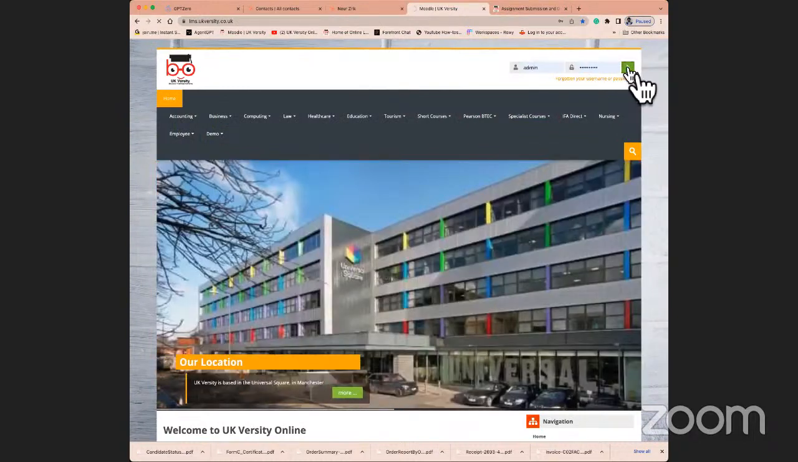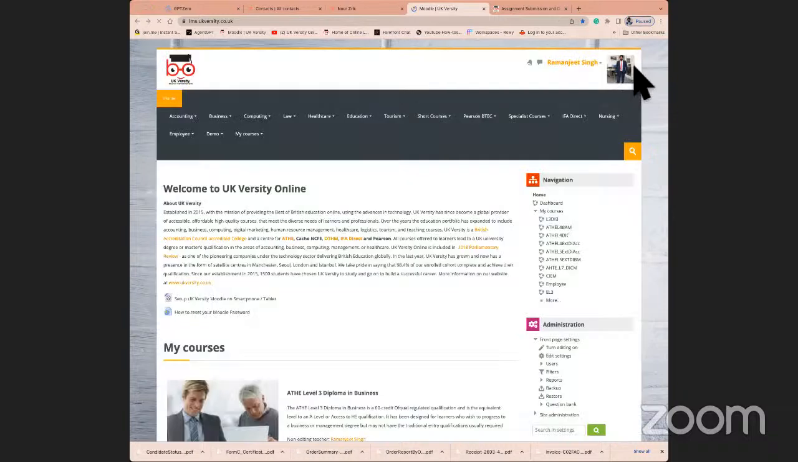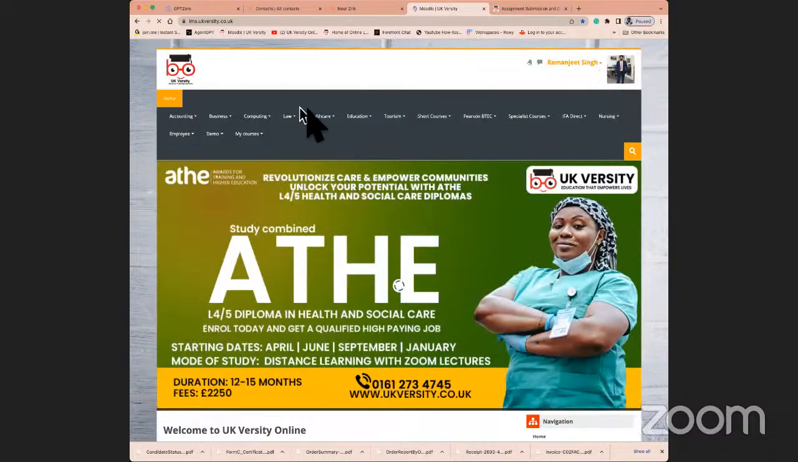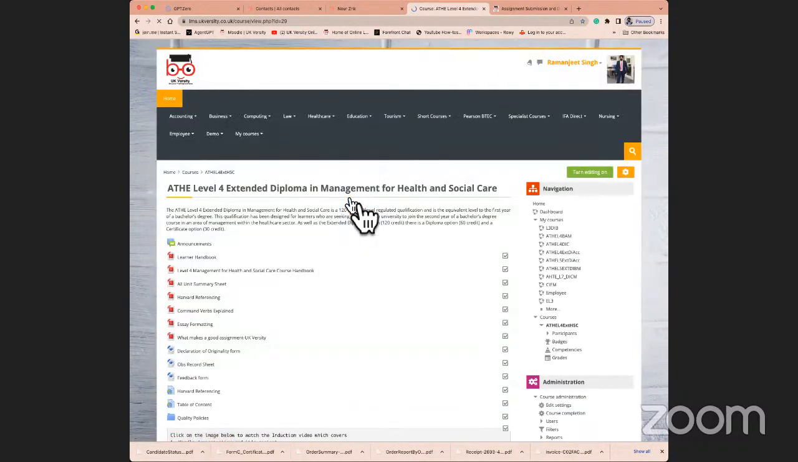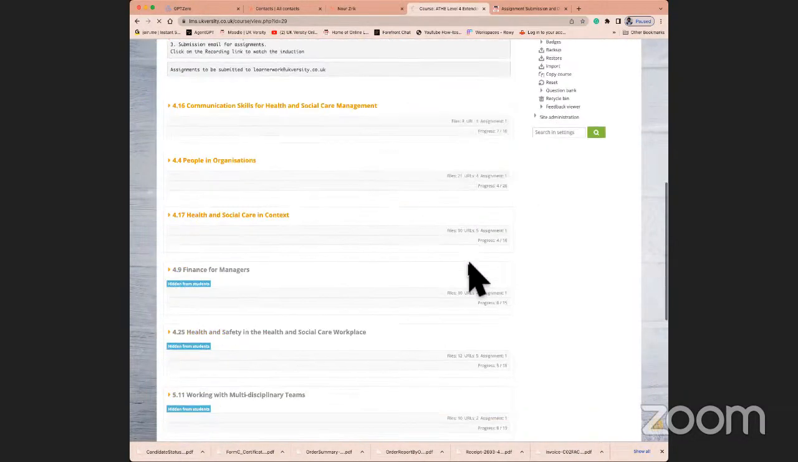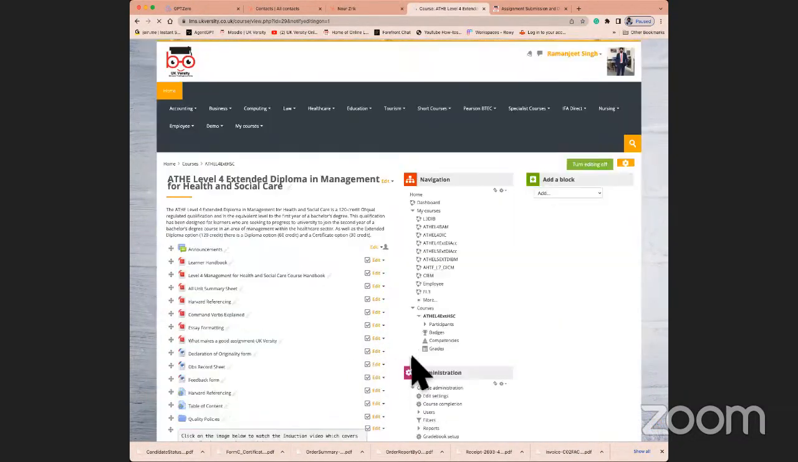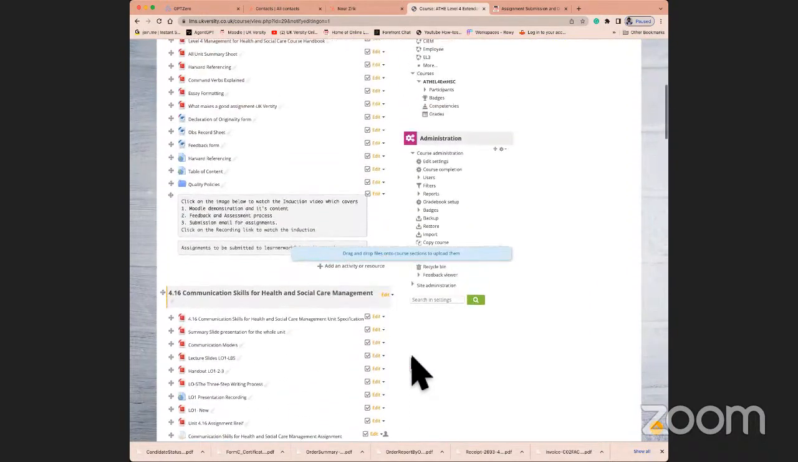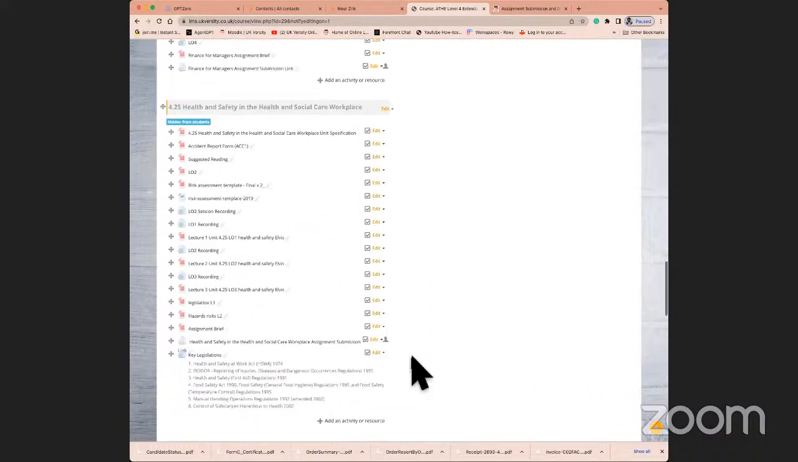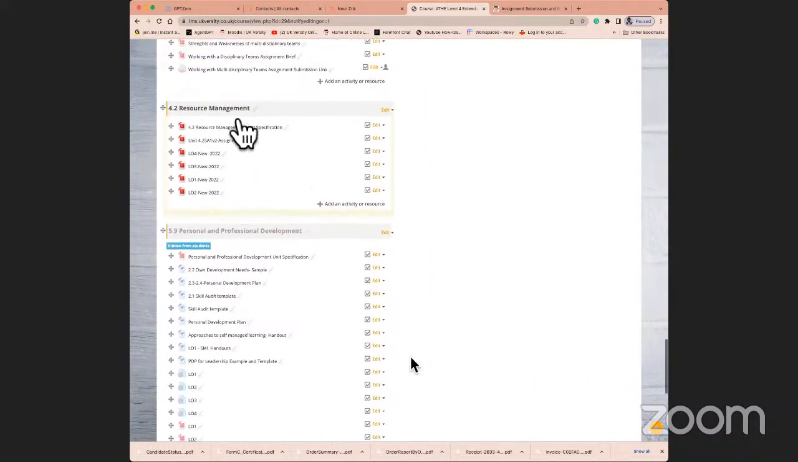Now, when you're up on Moodle, just to show you where I'm going to upload the assignment discussion session. If you go into your course and choose Level 4 Diploma in Health and Social Care Management, and then go into Resource Management, which is the unit currently highlighted in a yellow outline box, because that's the unit which is currently being delivered, which is here. And then I would upload this particular assignment and the presentation.